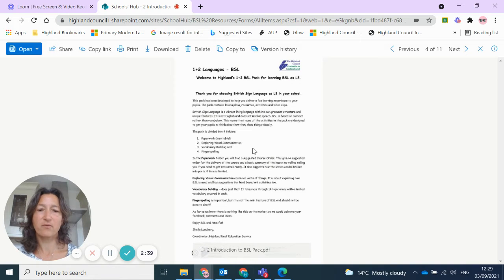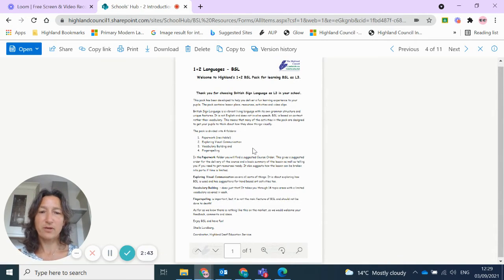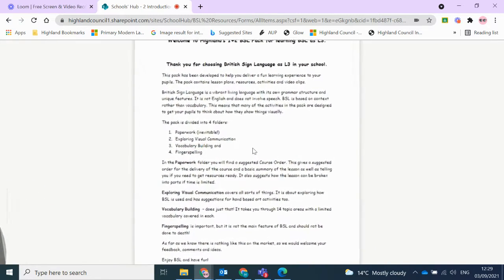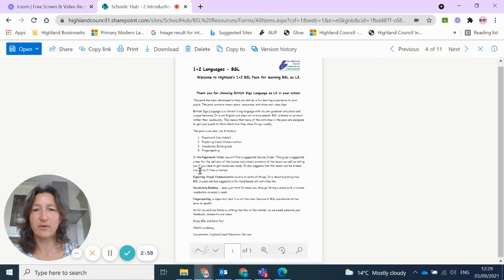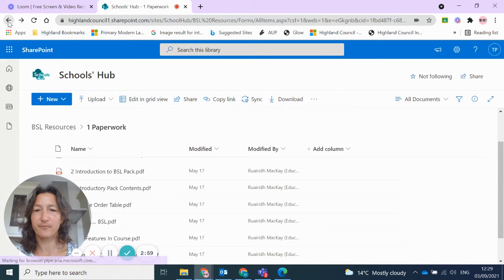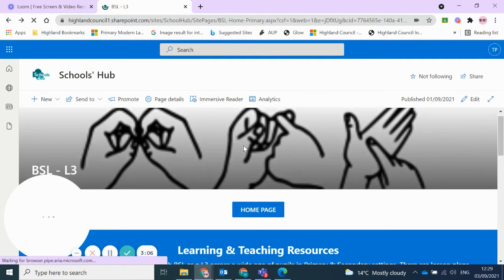So that's a really useful one that explains how the pack is set up, which also explains how the resources are set up online. So you can see that there is several sections, and these are the same as the tiles on the SharePoint site. Exploring visual communication, vocabulary building, and finger spelling. Now, the idea is that everything is here, so you don't need to go anywhere else.